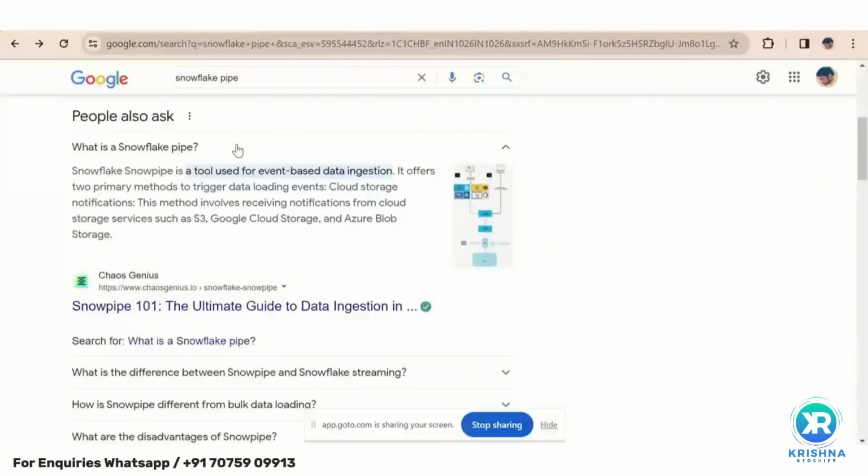Event based means based on the SNS topic. Whenever the file is available, it loads the data. That is called event based meaning. Snowpipe is a tool or Snowflake service. Use it for event based data ingestion.